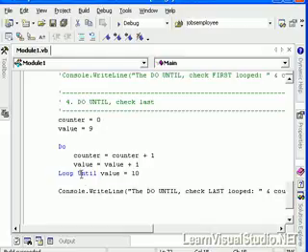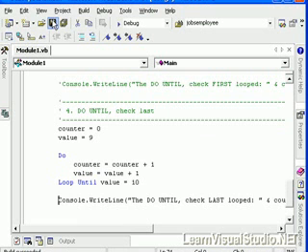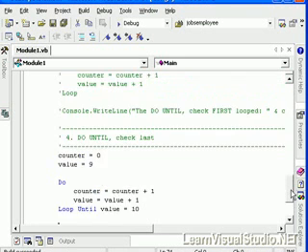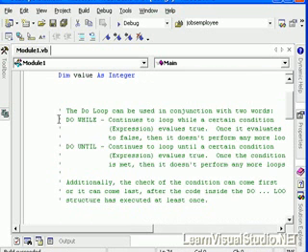So these are the 4 different ways to use the do loop, in conjunction with the while or the until, and you can also check before or at the very beginning, like we did in this example, or you can check at the very end, like we did in this example. And you'll have different reasons to use these different methods of writing the do loop.